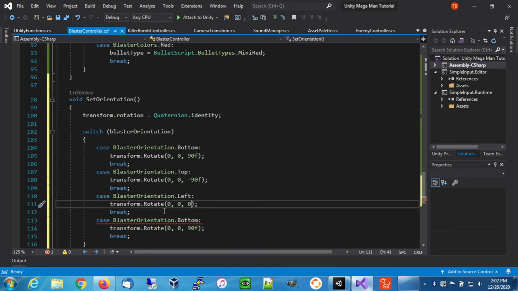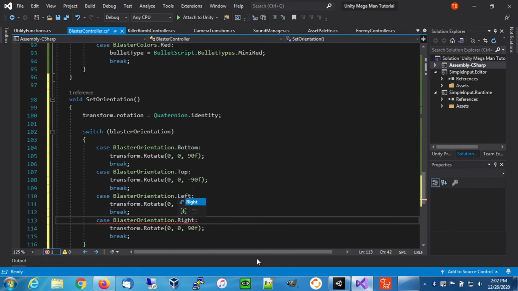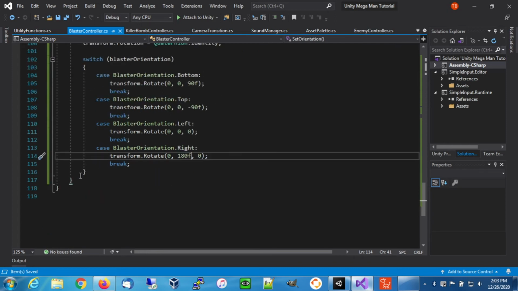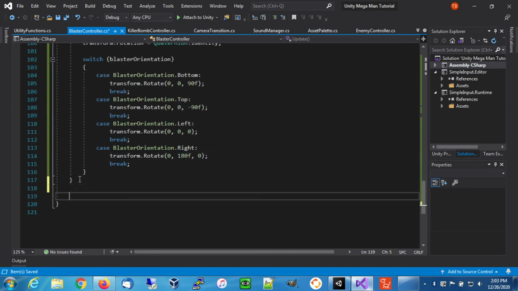zeros. And then on the right, we're going to change this back to 0, but on the Y, it's going to be 180 degrees. So that'll kind of flip him, mirror him. He's going to have his back on the right, and he's going to face left at that point. All right, so that's the set orientation.